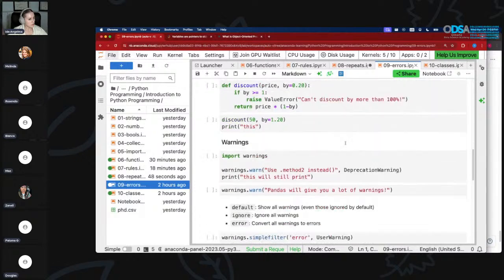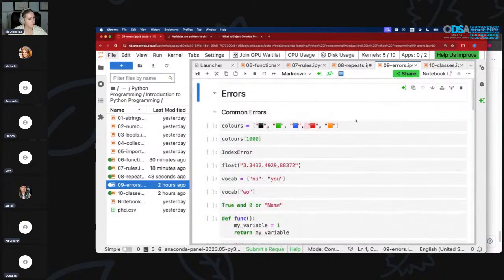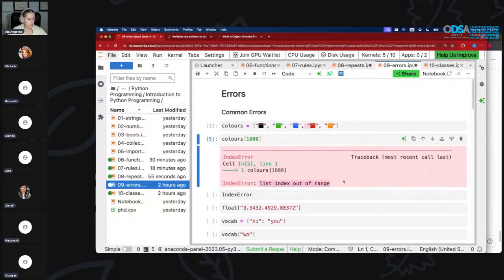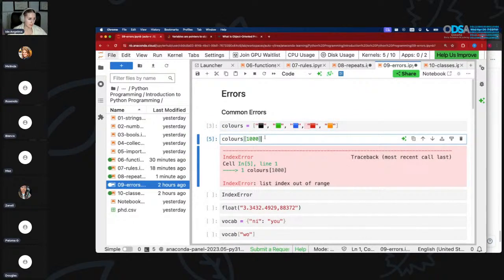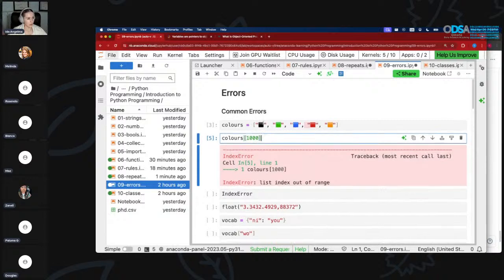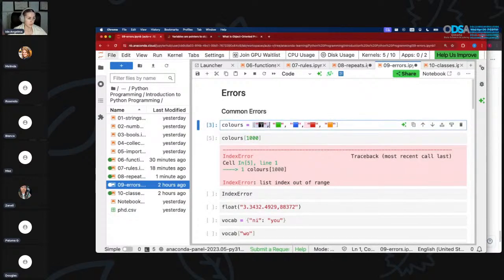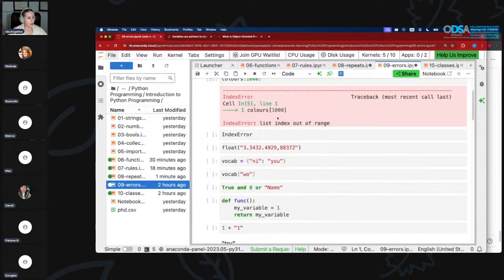Errors, this one will be a quick one. So common errors, we have our list index out of range. We saw that a little bit earlier in the last class. So we have our colors, and we have 5 things in here. When we're trying to access colors 1000, that element obviously doesn't exist. We only have 5: 0, 1, 2, 3, 4. So 4 is the last index that we have in here. So index out of range.